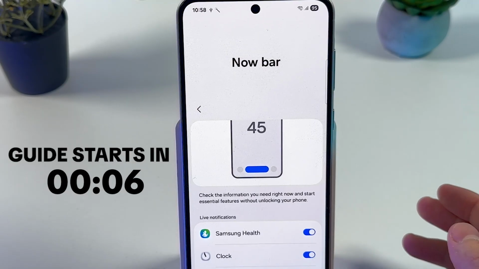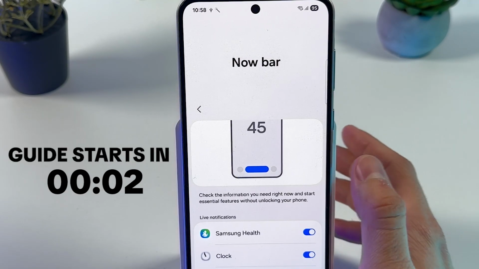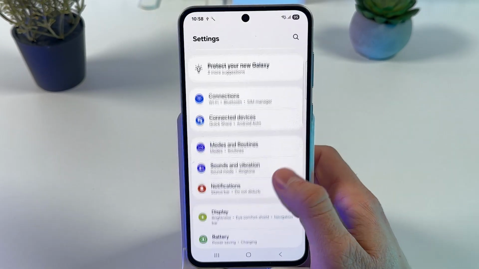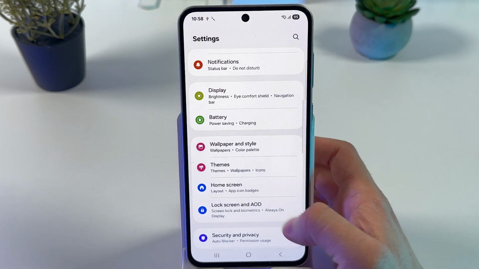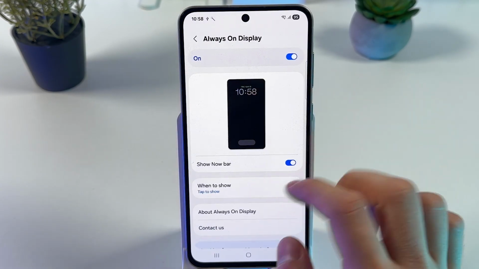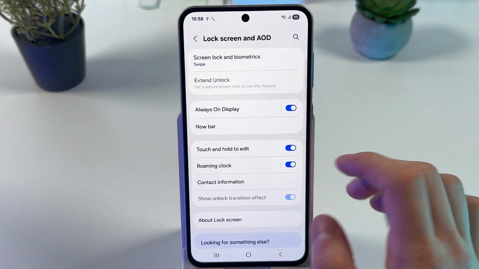If you want to enable, use and customize your Now Bar on your Samsung Galaxy A56, well, it's quite easy to do. First of all, let's open up our settings. Let's scroll down to our Lock Screen and AOD. And first of all, press Always On Display and make sure that your Show Now Bar option is enabled.